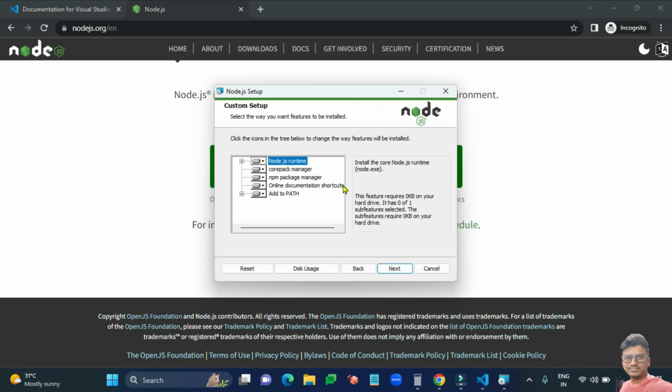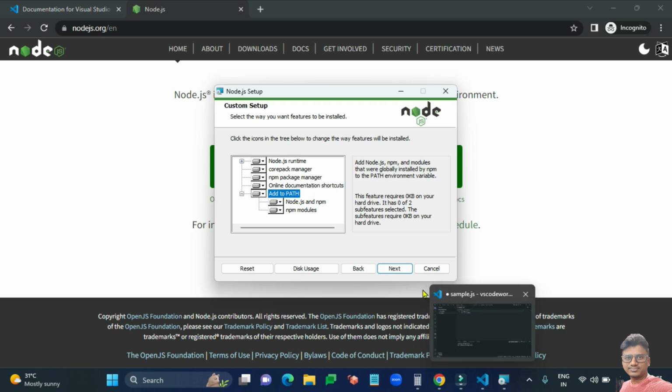Okay, so now here you need to select the add to path. Okay, because why we need to add to path, because it is going to set the path of this Node.js in the environment variables. You don't need to add it manually, it automatically sets the path in the environment variables. So it will be very easy for us to execute the program from the Visual Studio Code or somewhere else.